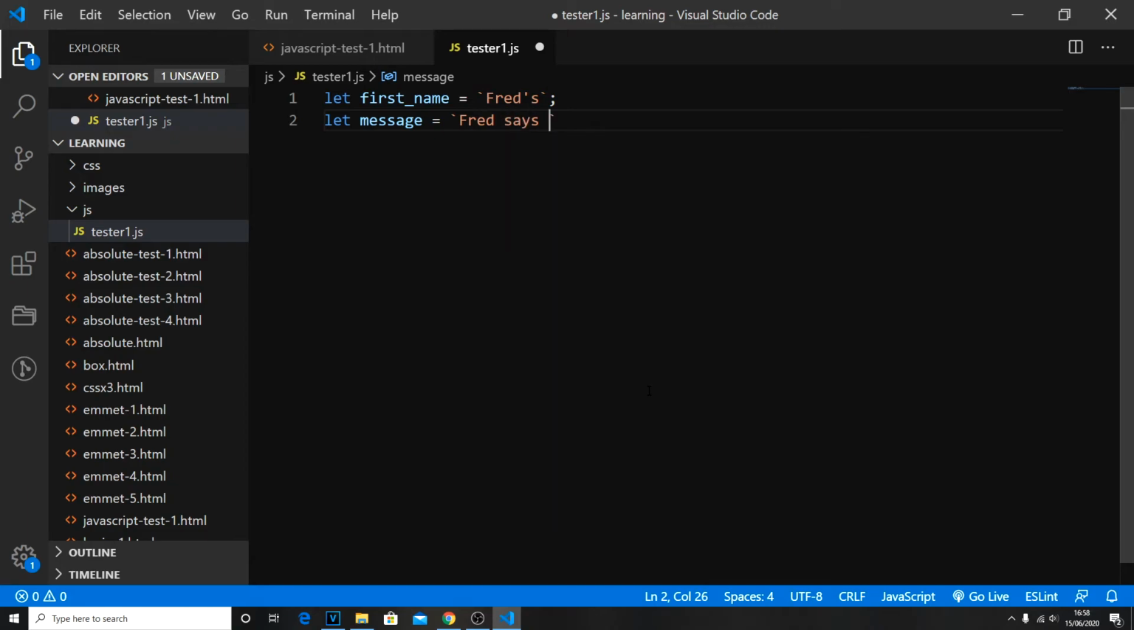Fred says, hello world. And you can see here that we're using multiple words, and like I said, we can use numbers in here, and it's absolutely fine. You just got to remember that these numbers have no mathematical value. So that's what a string is, and that's how we create it.